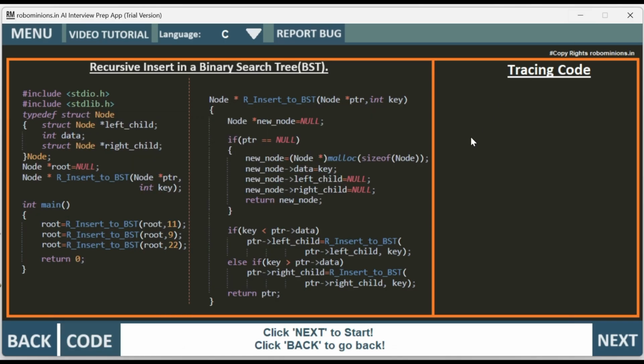So let's start tracing the code here. Okay, we have recursive insert in binary search tree. Please follow this arrow. This arrow will go to the execution points of the code. So right now we have #include stdio.h. Then we have #include stdlib.h. Then we have typedef struct node.